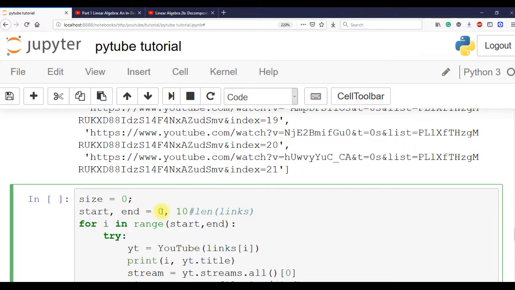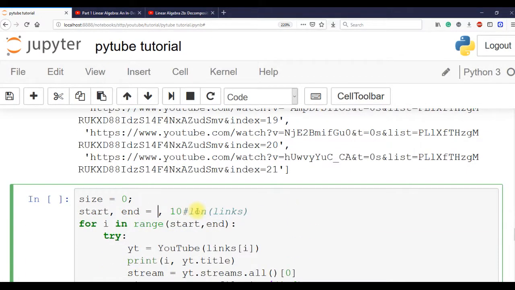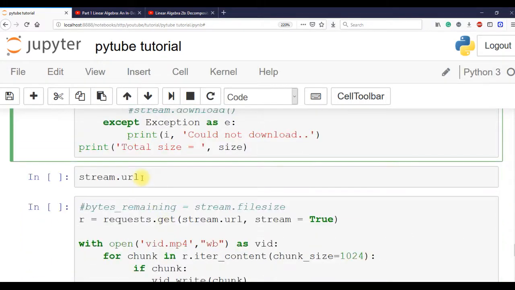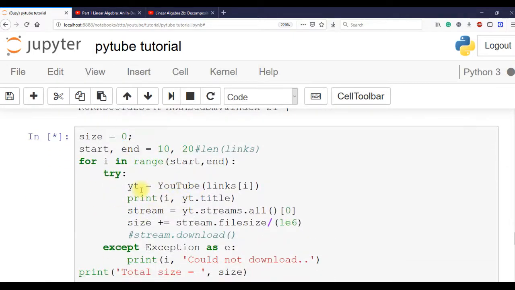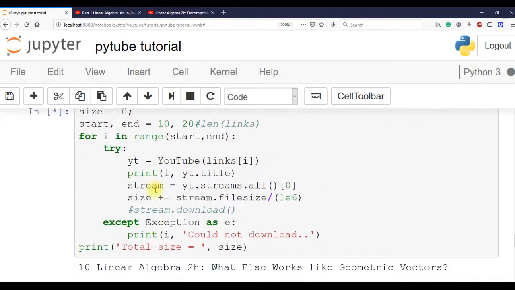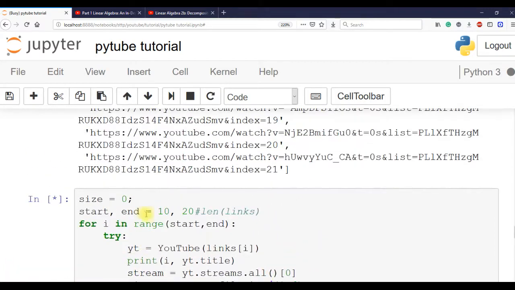I have just listed 0 to 10. That means it only downloads the first ones. What if you want to download 10 to 20? That also you can do. You can clearly see it will take some time sometimes. Okay, so yeah, it starts listing the videos which you mentioned.